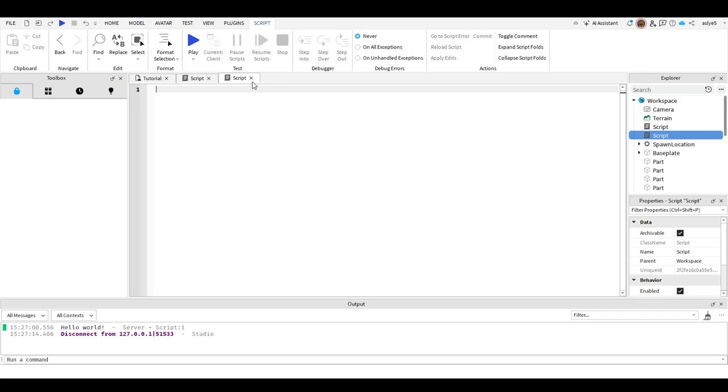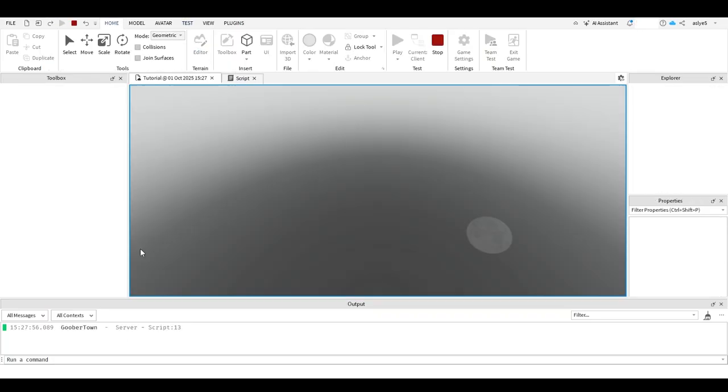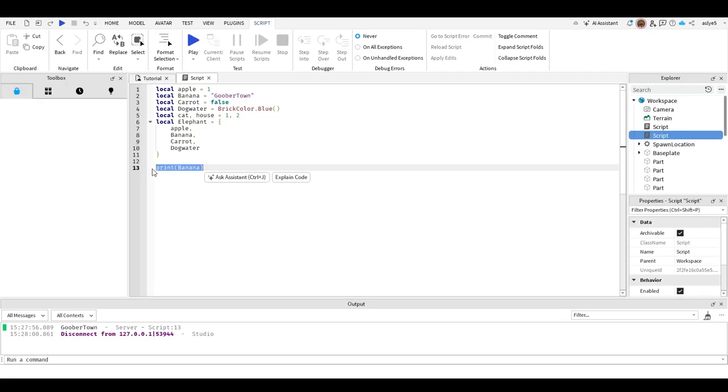So now if we close this new script and go back to the old script, we can go like print banana. Now our banana variable has Goobertown. I already know I misspelled banana, but it has Goobertown in it. So now when we print it, we're gonna get Goobertown, the string. Now it's good for things like if statements.